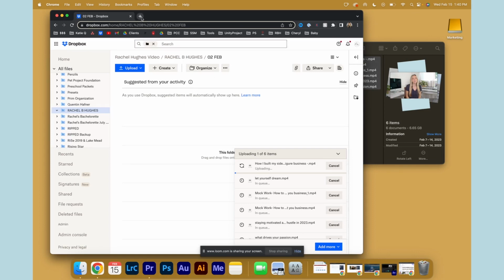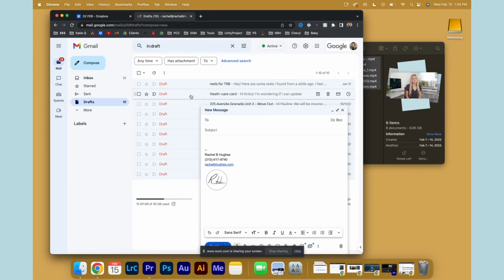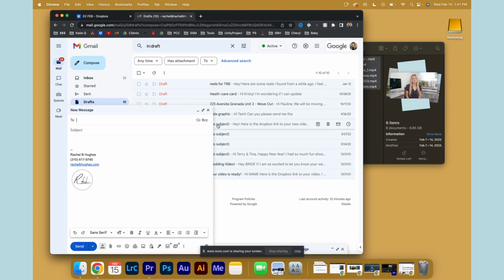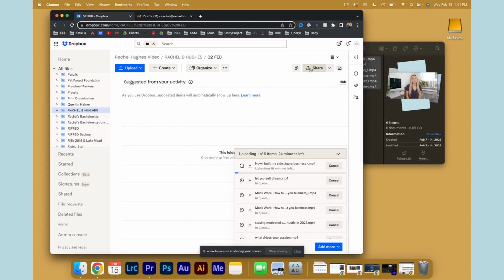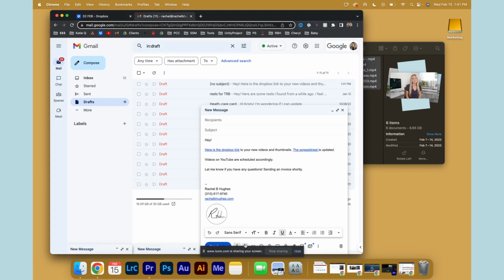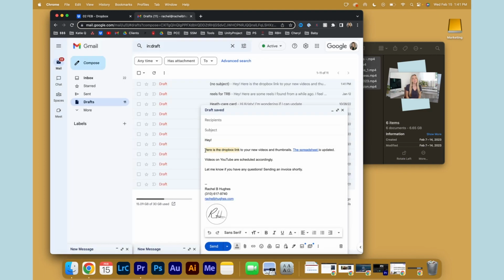Next, what I would do is I would go into my email. I have a great draft that I just use for all of my client delivery emails. It just says, hey, here's a Dropbox link. So what you're going to do is hyperlink it to the correct folder. So you just, again, click share, create link. The link is copied to my keyboard. And right down here in the attach, I'm going to remove that one. I'm going to link it. Okay, here's the Dropbox link.